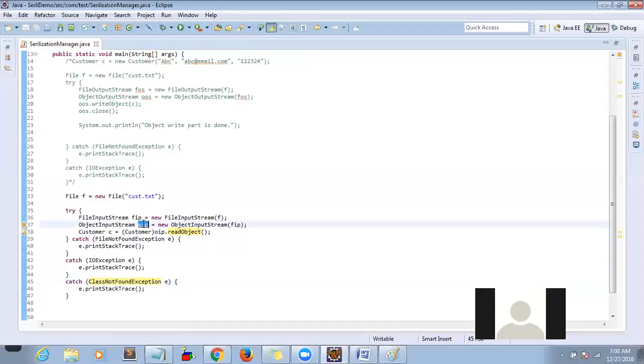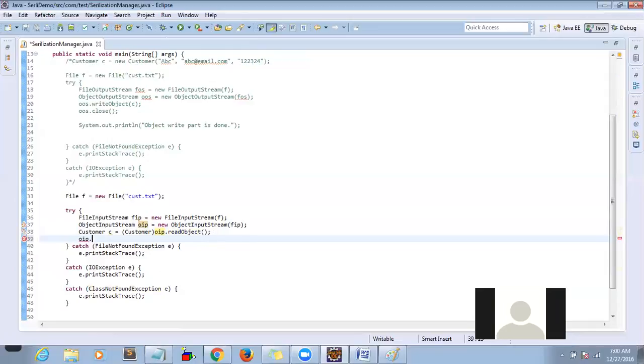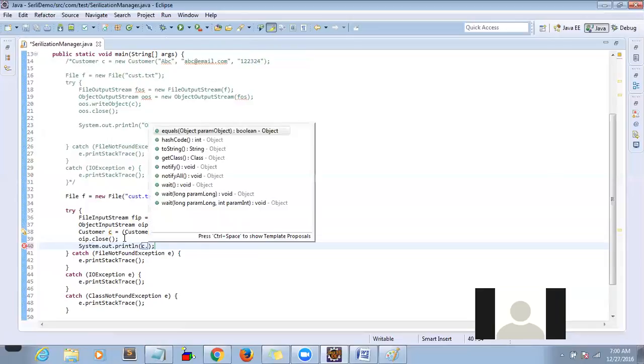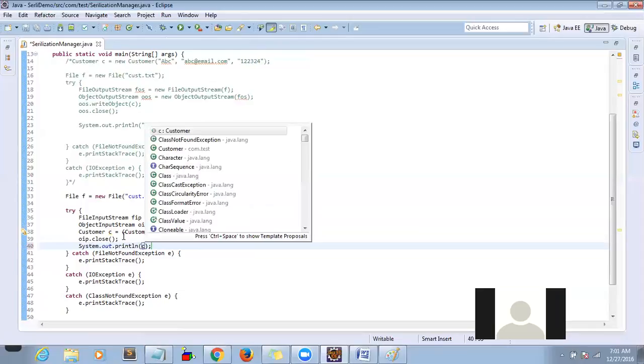Once your object read part is done, what do you have to do? You have to close the stream. Now you got your customer object, correct? Right. Now how to read the values? Let me print the value c dot. We are not able to read it. Why? Because we don't have setters and getters.